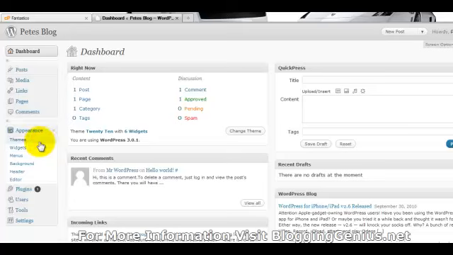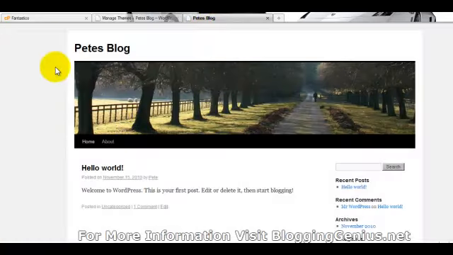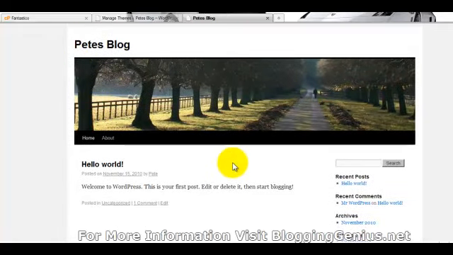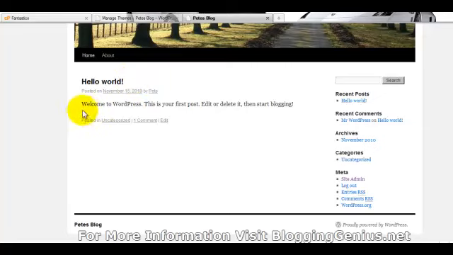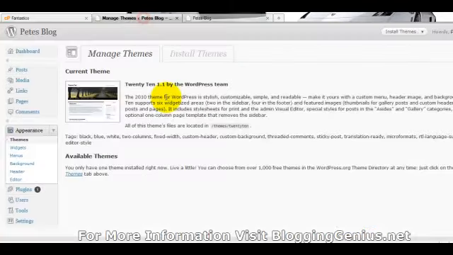The appearance section, so we can change themes. I'll just show you the default theme for WordPress actually, which is called 2010. It's actually quite a nice theme. So if we click on here, it will take us now to the default settings. So there we go, it's Pete's blog, and this is what you'll see. This is the 2010 thing. You can actually put a new custom header in here, and as you'll see, you get a basic post with hello world, welcome to WordPress. This is your first post. Edit or delete it, then start blogging. In the next video I'll show you how to do that.